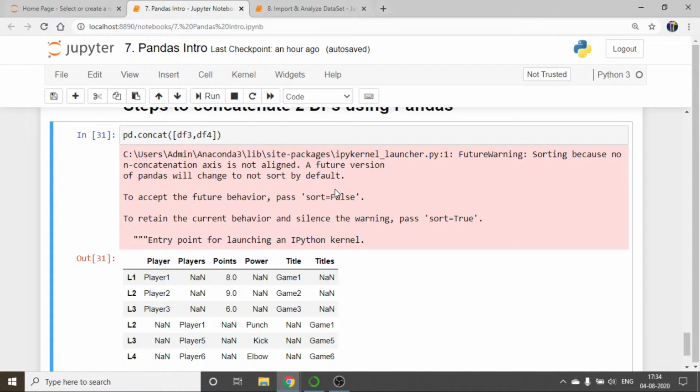But as you keep checking the values, I don't have anything in capital player for these three. Likewise, I don't have anything in players for the first three. The same is for points, because I don't have values for the last three. So guys, it's very easy and very straightforward to understand.